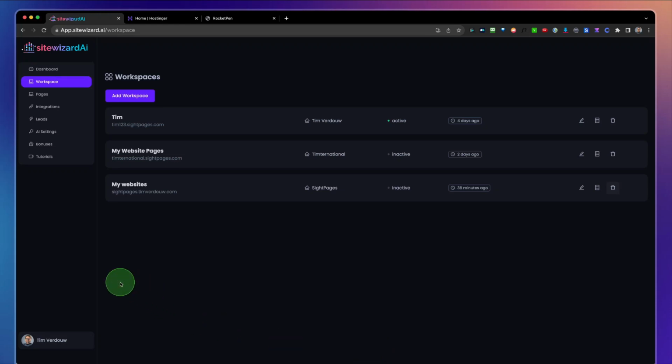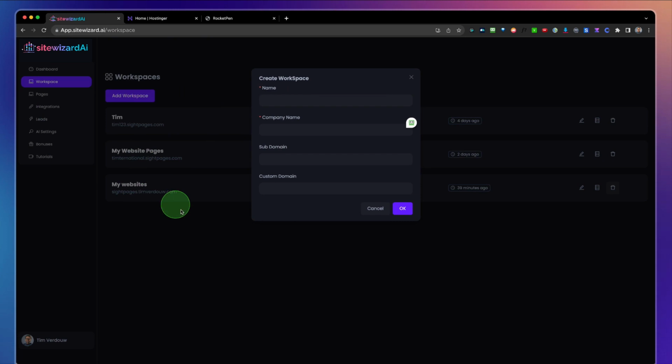In this video, I'm going to show you how you can publish your Sitewizard pages to your own domain name. To get started, you first need to add a workspace. So you click here at Workspace, and here you fill out the details. In this case, I want to point my RocketPen domain to Sitewizard so that I can publish pages to my RocketPen domain.